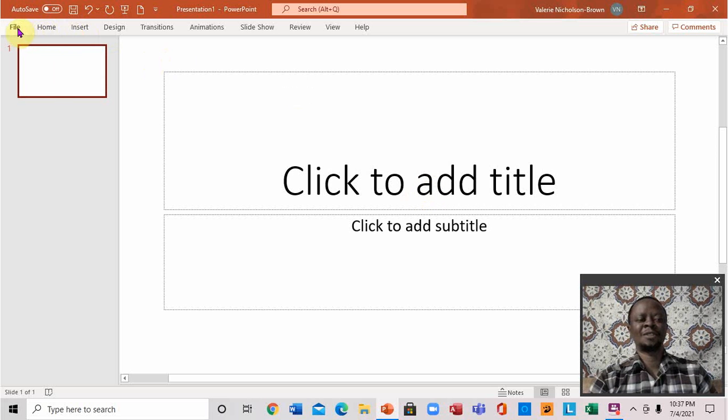But the first thing you want to look at, all of these words up here are known as tabs. So you have the Home tab, the File tab, the Insert tab, the Design tab, Transitions, Animations, Slide Show, and View. We're going to look at them and see exactly what is inside of each.